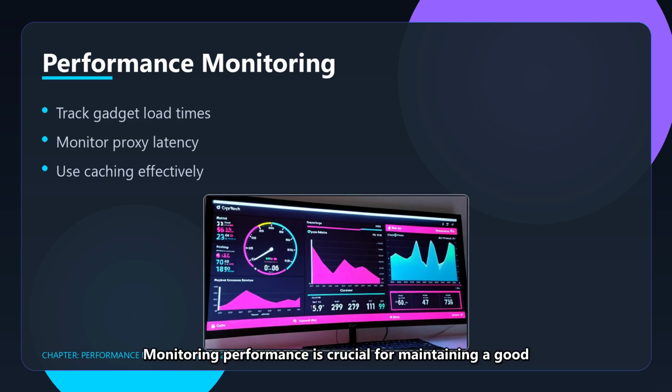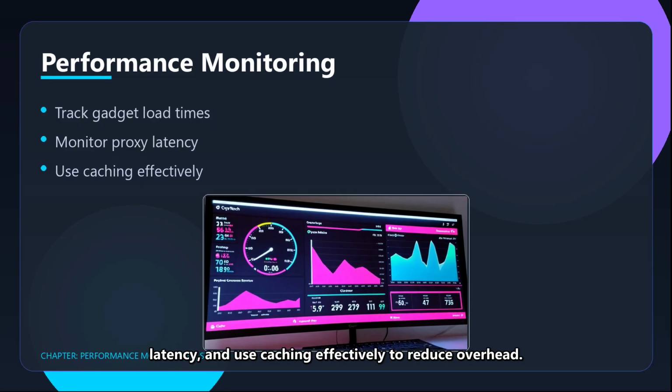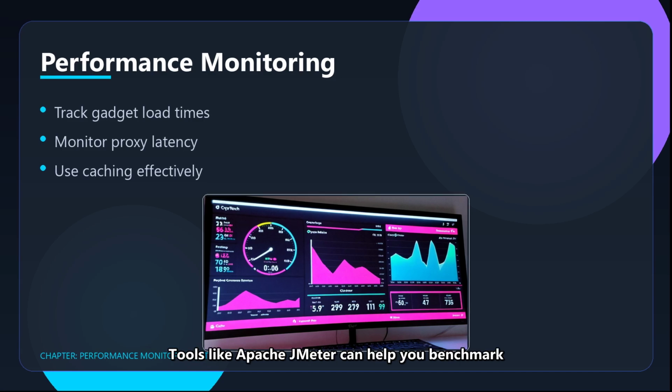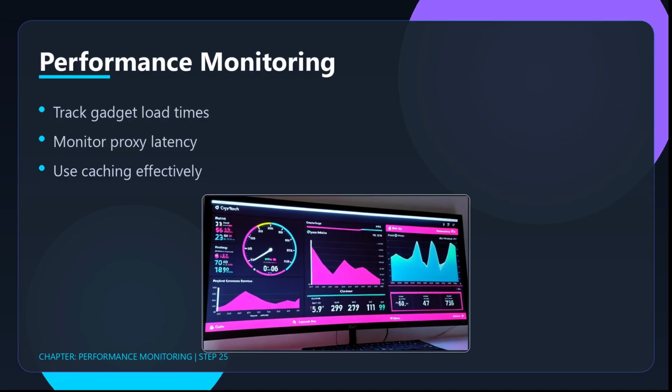Monitoring performance is crucial for maintaining a good user experience. Track gadget load times, monitor proxy latency, and use caching effectively to reduce overhead. Tools like Apache JMeter can help you benchmark and optimize your Shindig setup.